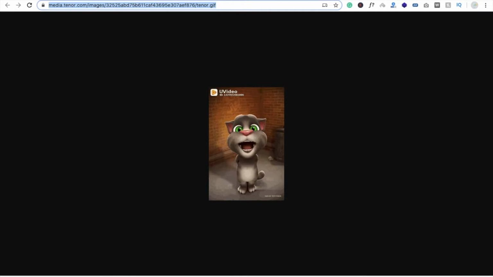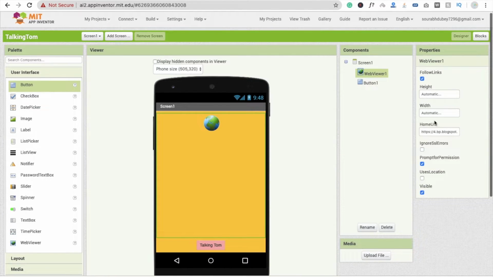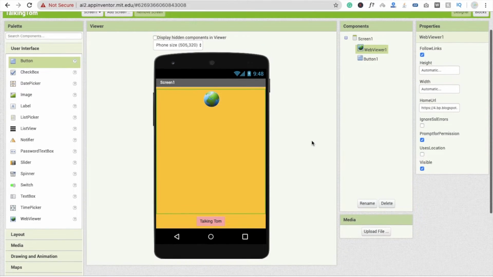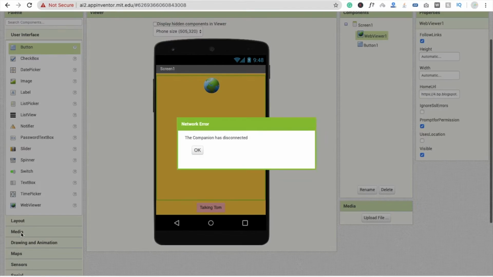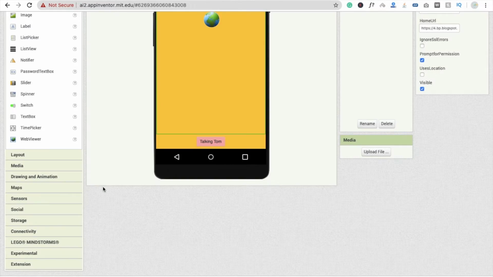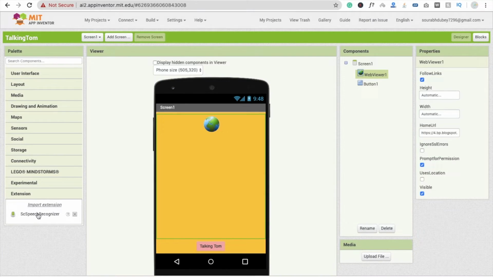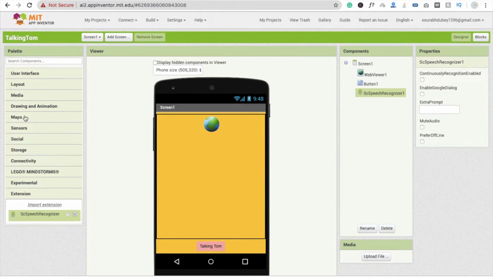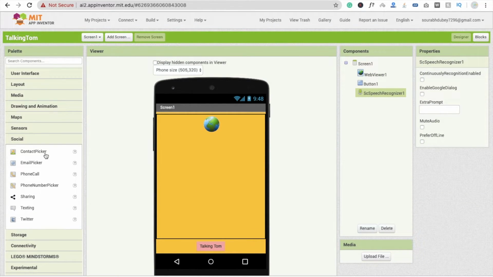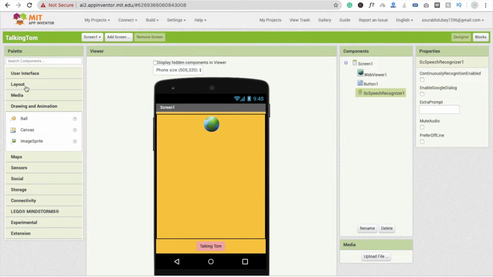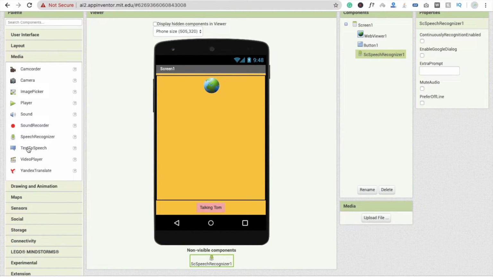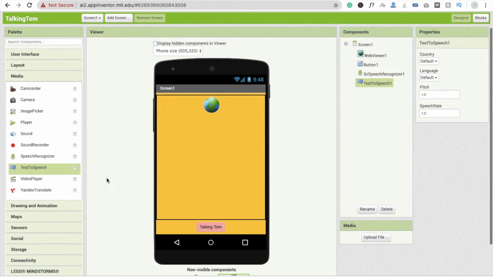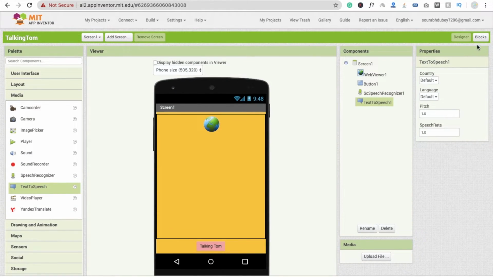Now back to our app here. I already have pasted this one, and go to the blocks section now. Wait, I have to drag and drop my extension here, speech recognizer, and one more, text to speech. Okay, fine. Go to the blocks section.